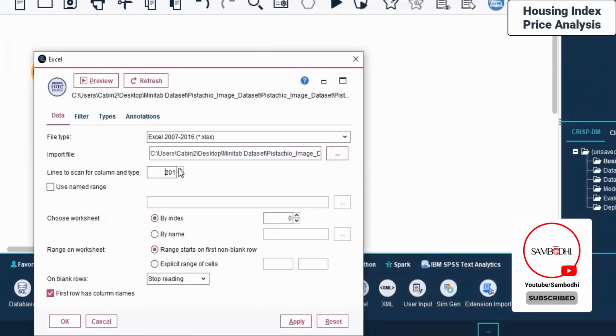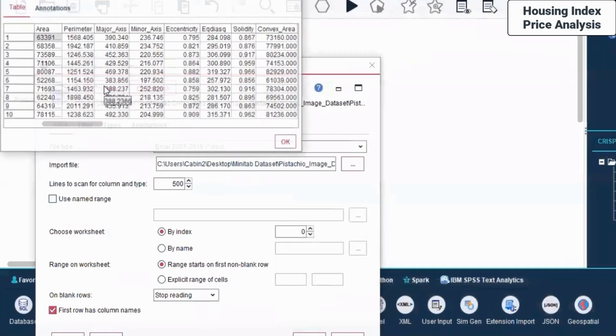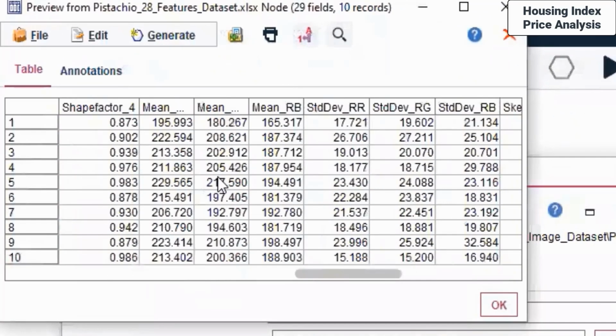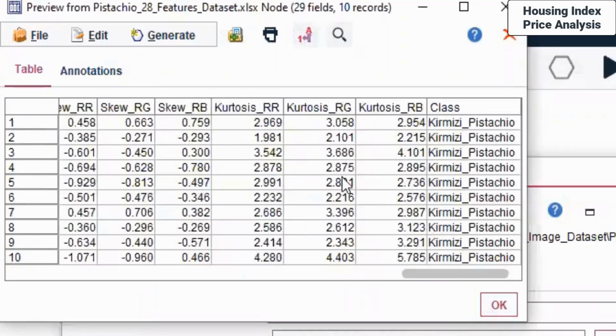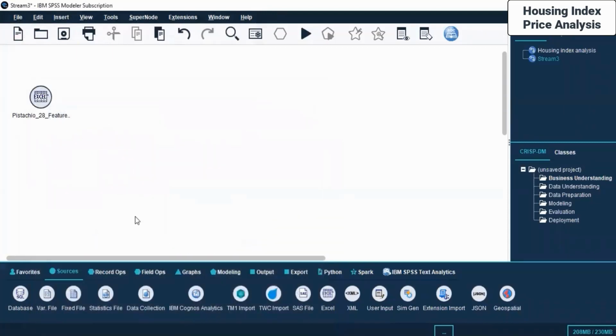Lines for column and type. Make this 500. Let's preview it. Yes. So again, as usual, the first 10 rows will show up, and the first 10 columns, and the remaining columns will show up. I click OK and apply, and I click OK. So your data set is now imported.